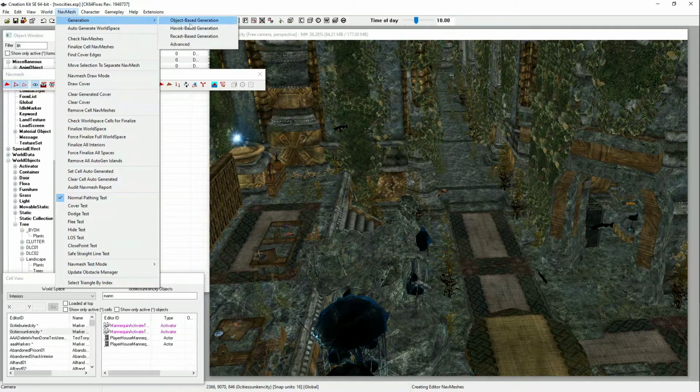Which kind of comes across as counterintuitive when it comes to object-based generation, because to do object-based generation you need to have objects selected. So to do this one, I will need to select everything, which I can technically do, but I'm not going to, because object-based generation is pretty bad, to be honest. I wouldn't really bother with it. I would rather use the other ones and then just tweak the Navmesh by hand if need be. That's what I would prefer to do.